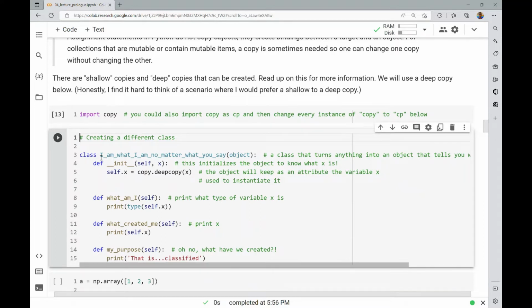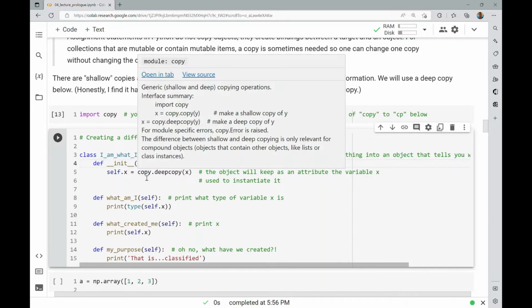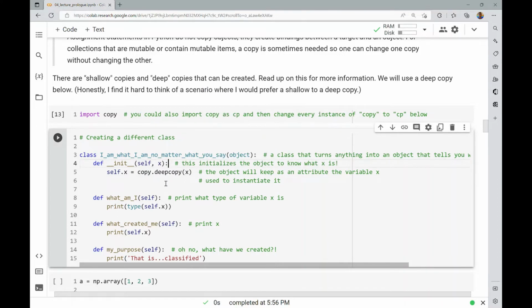I am what I am no matter what you say is the name of this class. I'm again using that optional object parameter for the class. And now the only difference between this class and the previous one is that from the copy module, the copy library, you could call it, but it's really more like a module, I'm going to create a deep copy of X. You can do shallow copies as well, but I prefer just a deep copy. So this is going to copy the contents of X into the X data attribute of this object.